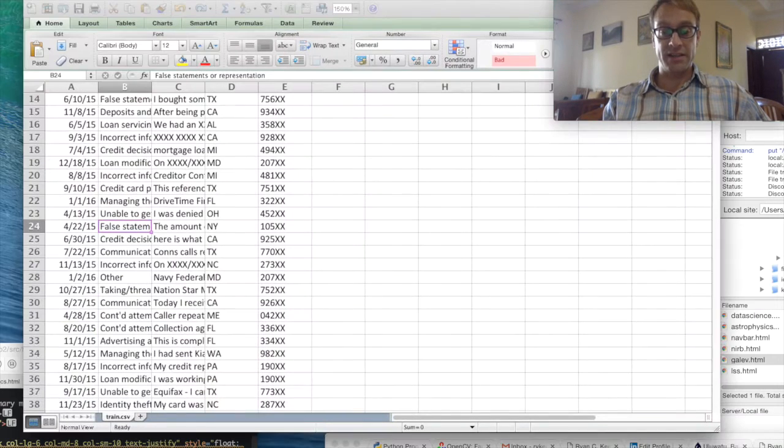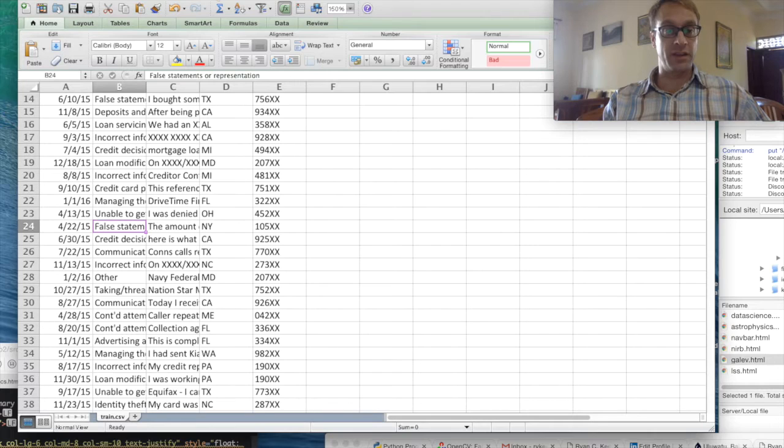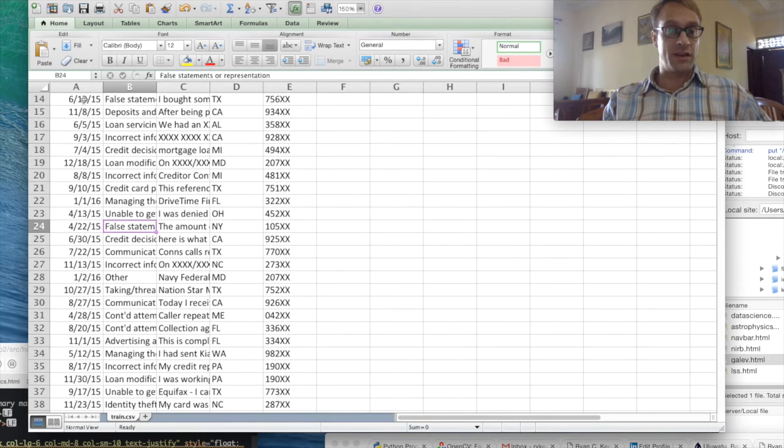In this case, the data set we'll be working with is this one here. We have these 5 columns of information: date, category, text. In this case, it's text of customer complaints, and then state and partial zip code. There are 50,000 plus examples here. The number of categories is 90, and they have names like deposits and withdrawals, loan servicing payments, incorrect information on credit report.